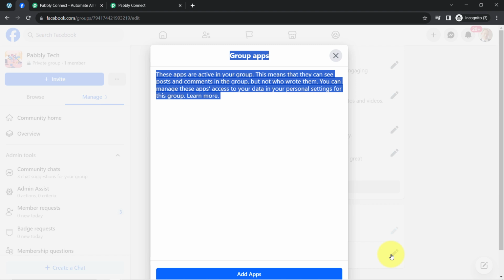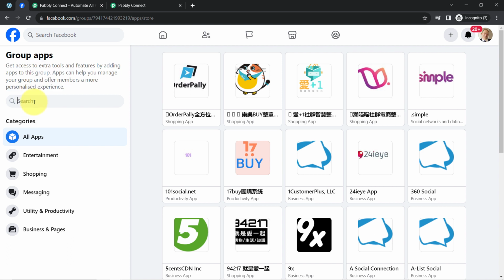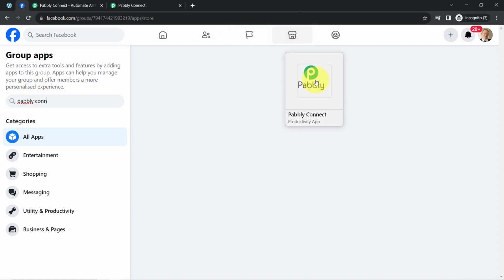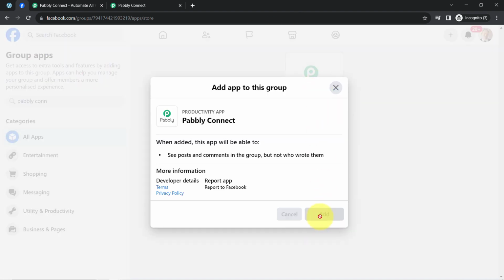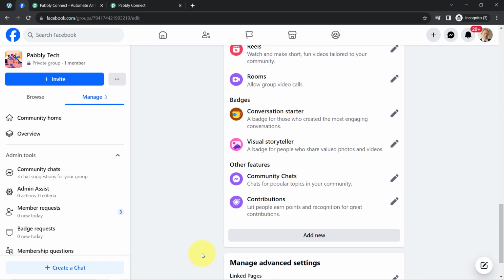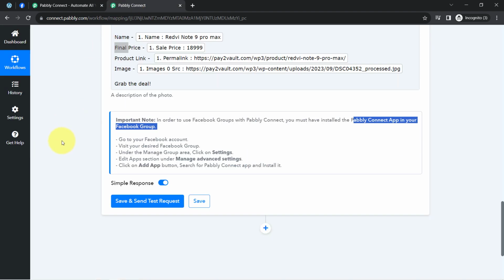So now I'll click on this edit option once again, and again click on this button, that is add apps, and here in the app section I will search for the Pabbly Connect app. Okay, so this is the application which I am selecting, clicking on this add button, and in this way the application will be installed here. Let me even show you, one app is visible and it is the same Pabbly Connect app. So in this way you can easily install the Pabbly Connect application in your Facebook group, and in whatever group you want to share these details, you will have to install the app in that specific group only. Okay, so I think everything is done.